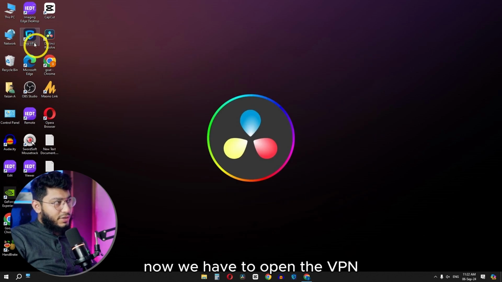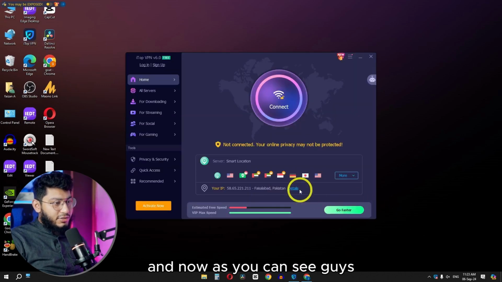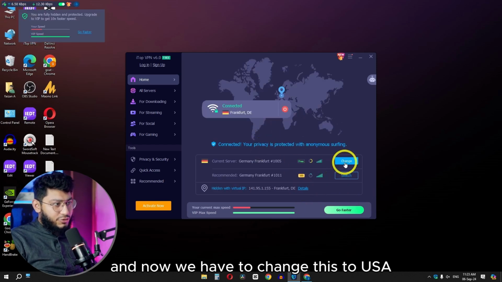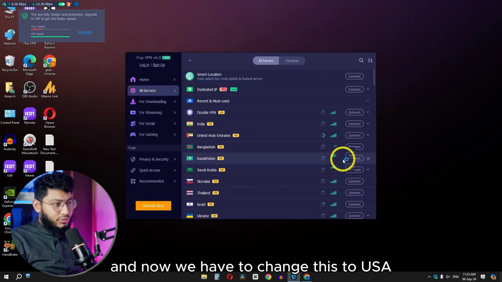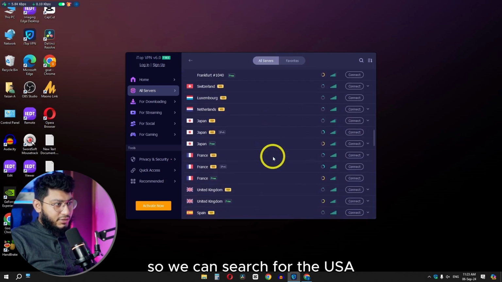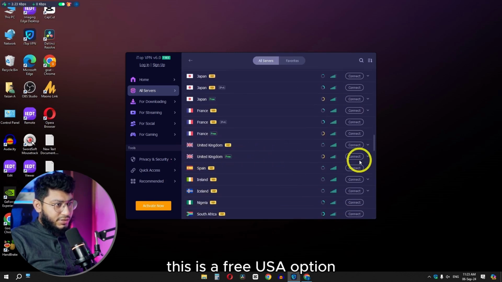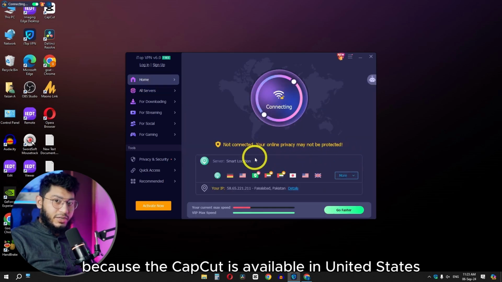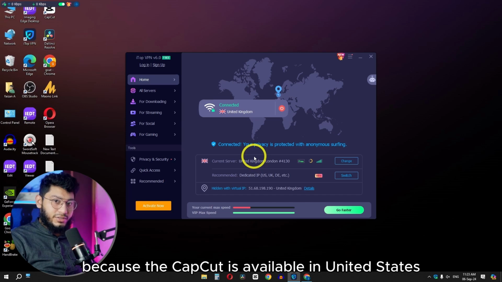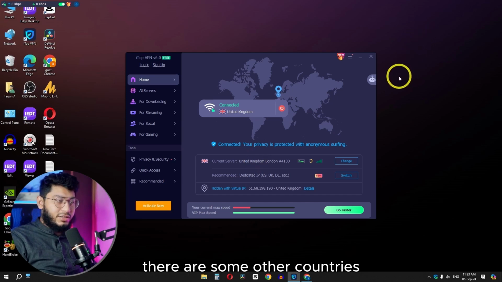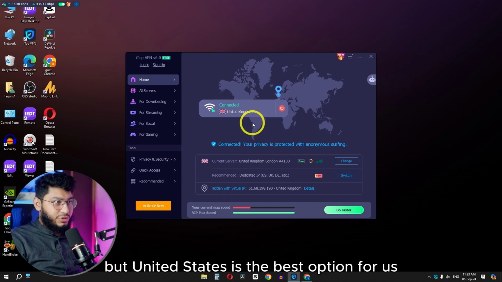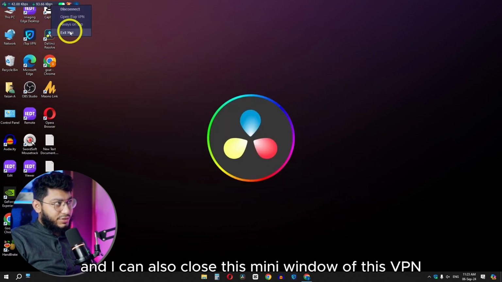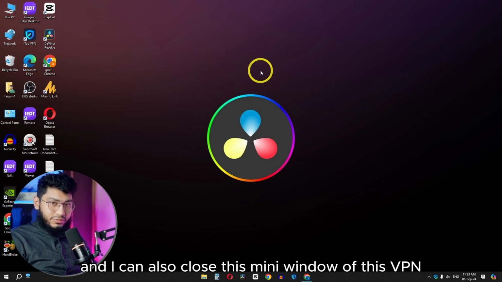Now we have to open the VPN. And now as you can see guys, we can click on it to connect. And now we have to change this to USA. So we can search for the USA. This is the free USA option, so we can click on it to connect because the CapCut is available in United States. There are some other countries, but United States is the best option for us. Now I can close this and I can also close this mini window of this VPN.